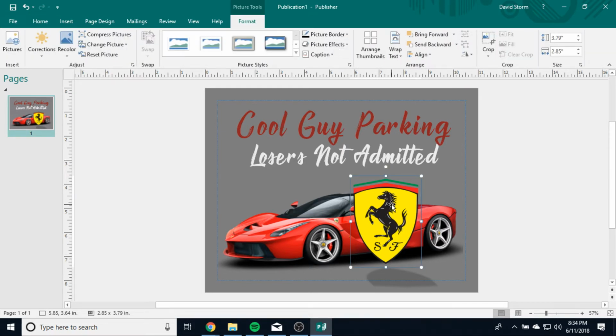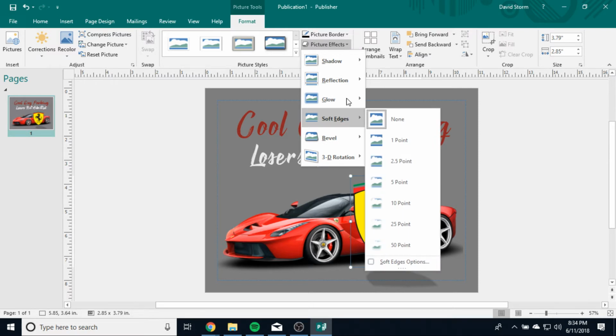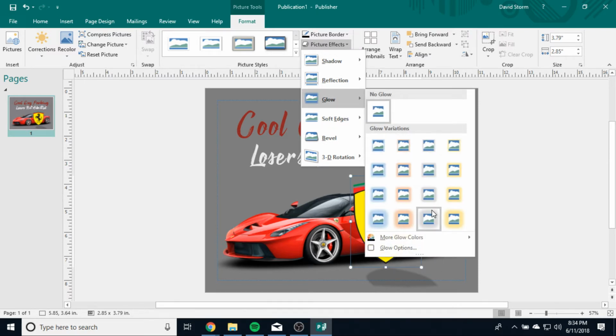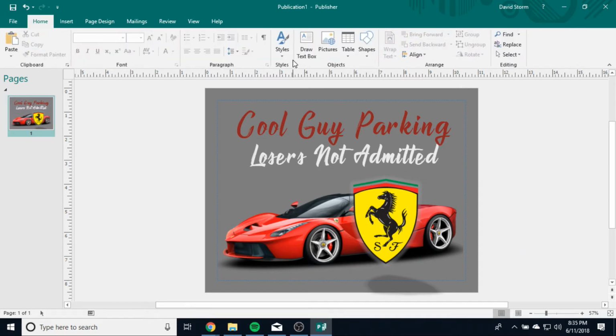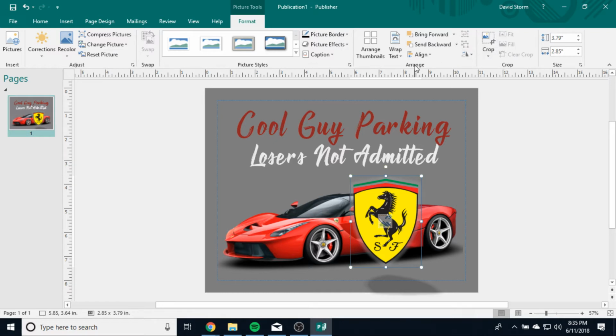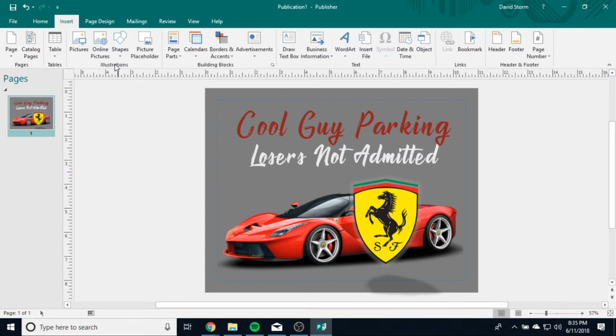I can also add a glow. Glows are really cool. Add a glow underneath of it so it has this outer glow. That's fun. What else? So these are all options you can play around with. You know, definitely spend some time messing around with the picture options in Microsoft Publisher. All right, what else?